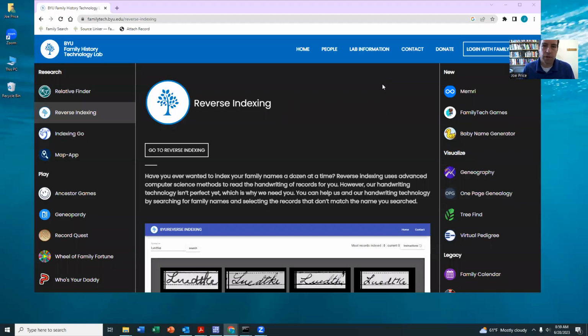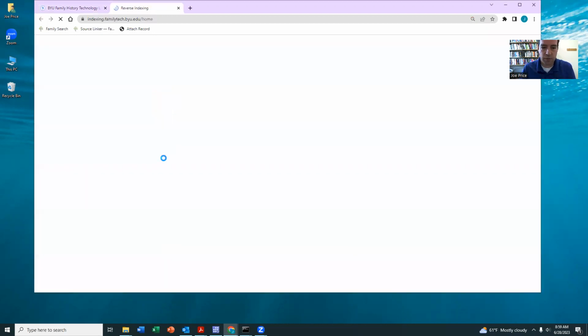I just wanted to show you a really cool volunteer task that you can help with. It's a really fun way to do indexing, and it'll help us identify people's religion in the 1930 Mexico census. Let me show you how this works.